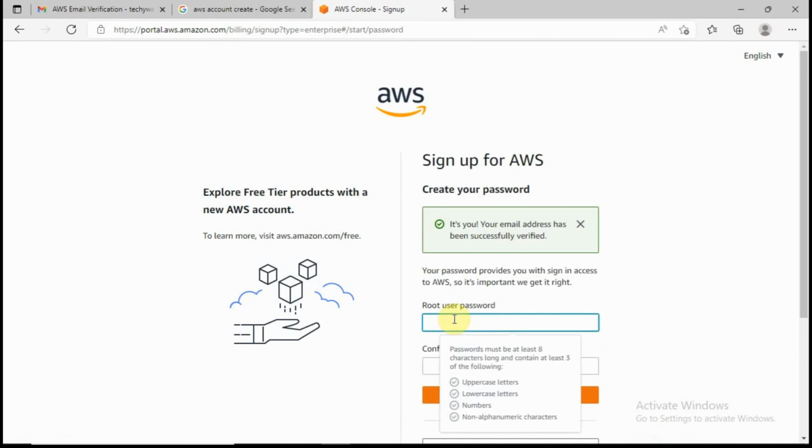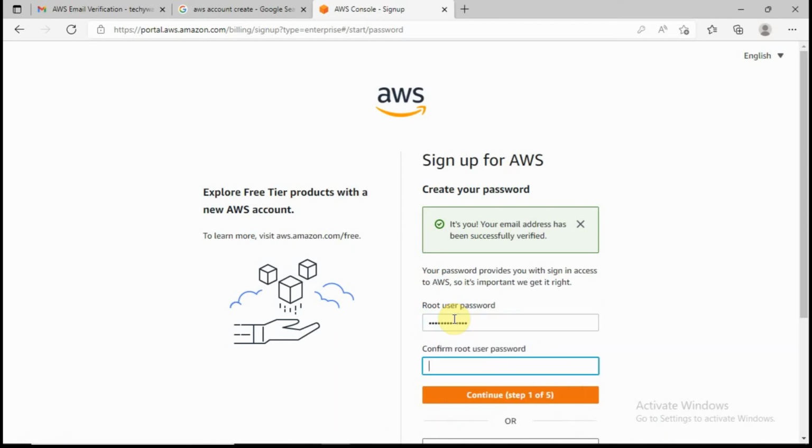Now it will ask you to create your root password. So just enter a strong password, minimum length 8 to 12 characters. Confirm password and then continue to the next step.